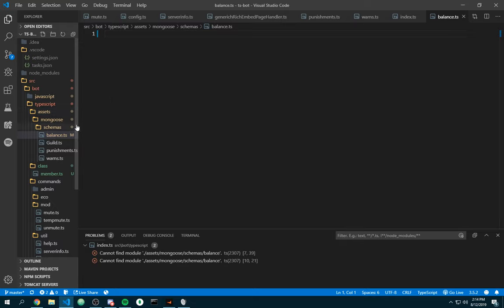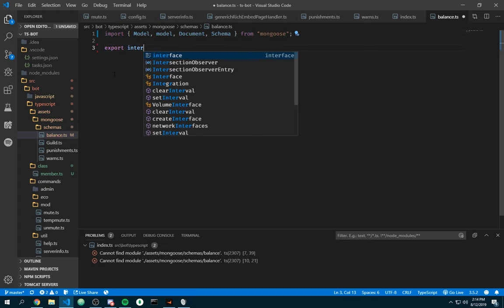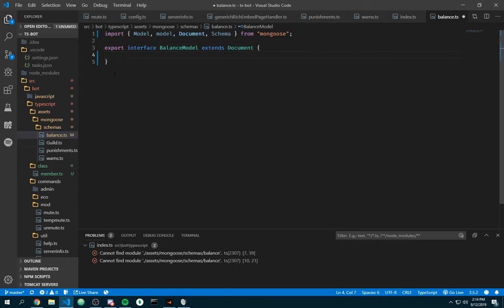So we're going to be creating a new schema called balance.ts, and then we're going to be importing model lowercase, document, and schema from Mongoose. So we're going to be exporting an interface called BalanceModel, and that's going to be extending document, because we're going to be setting parameters like guild ID is a string, user ID is a string, balance is a number. I was going to be doing a rank parameter, but I think that's going to be too difficult for this video, so I'm going to be doing that later.